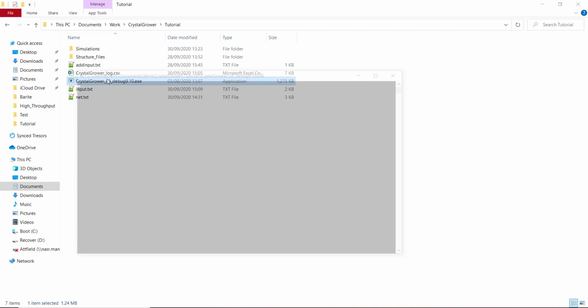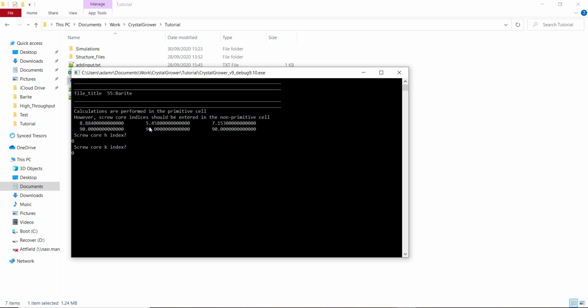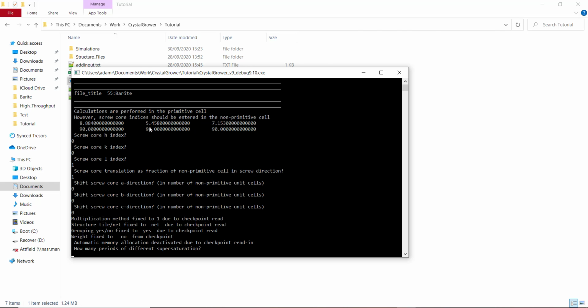So I'll double click my CrystalGrower Executable, and it'll ask me the same questions to start with. Got to define our screw dislocation again. And you can see that a lot of the options get fixed when you're using a checkpoint, but it'll inform you of which options you're not allowed to change. But now we're going to define our new periods of supersaturation excess. So let's say we wanted to add another 2 periods to our already completed 3 periods.